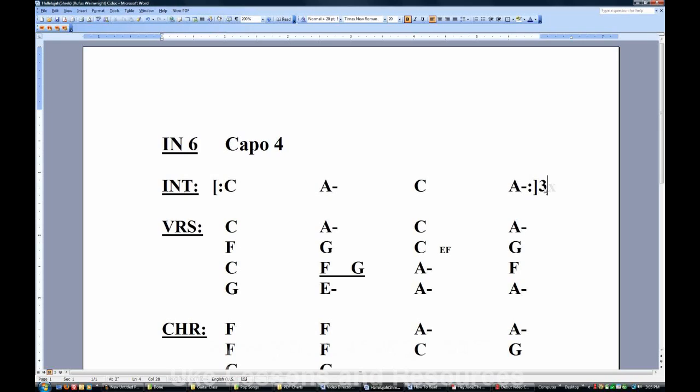Okay? Now, if I don't have that there, then you just have that with the brackets, and you just play C, A minor, and then repeat it. After the second time that you repeat it, you come down to the verse. Okay?